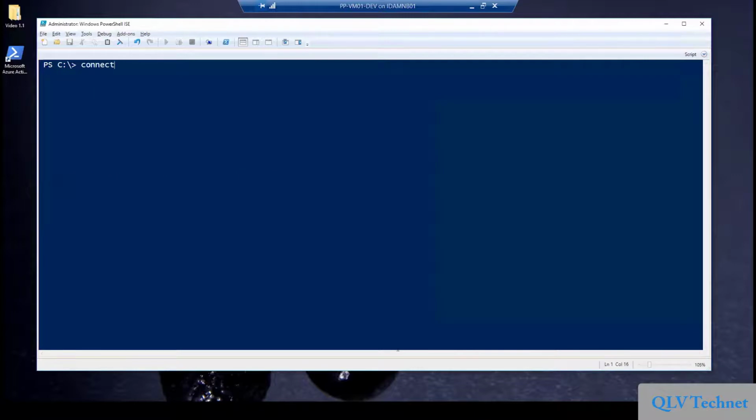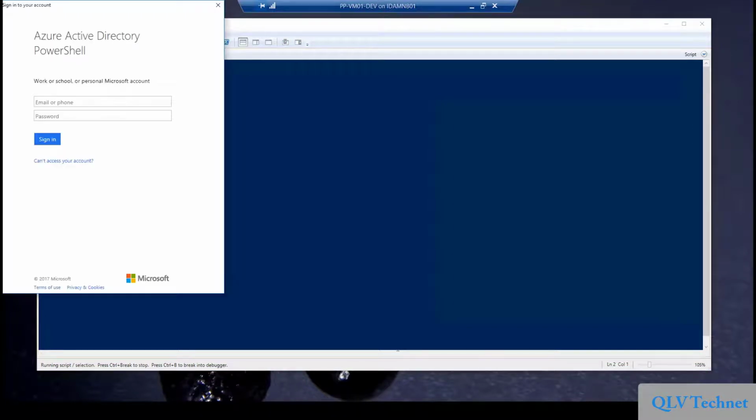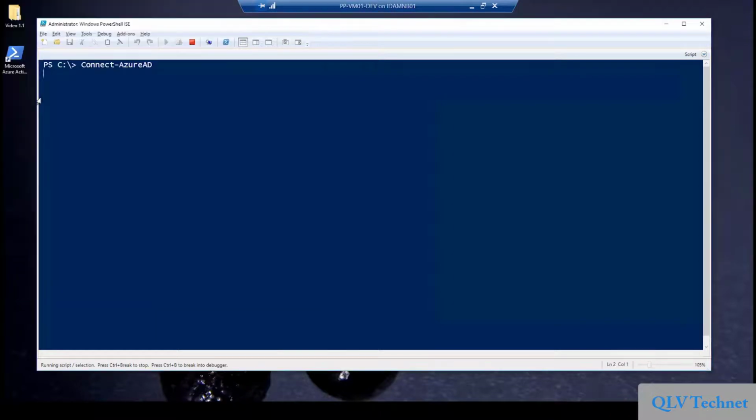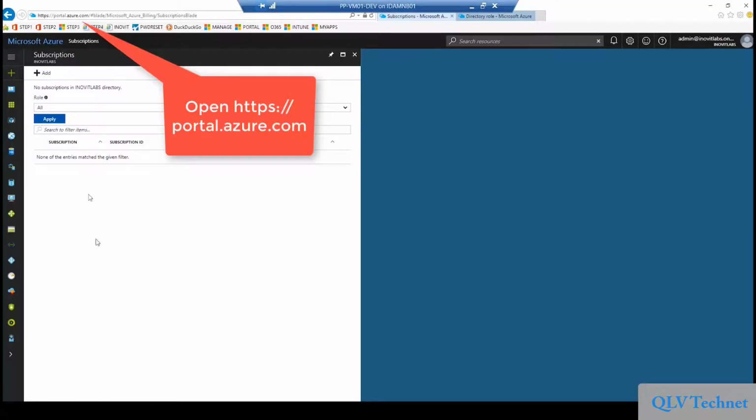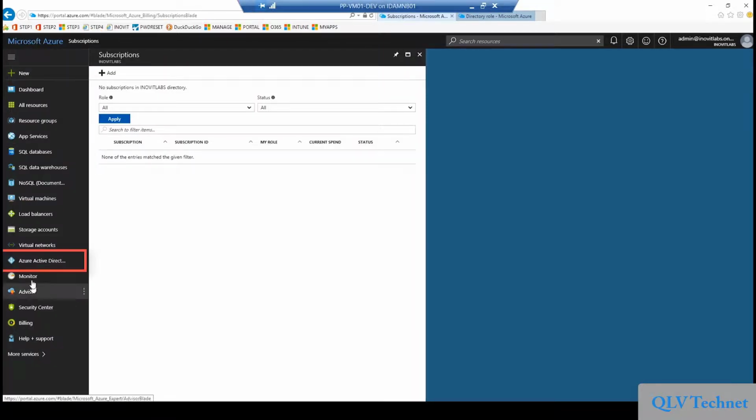Next, let's explore the new Azure AD v2 PowerShell to manage Azure AD. In video 1.3, you will see more of these capabilities. Next, we will check the newly created user on portal.azure.com, and we will see that the assigned role is user.